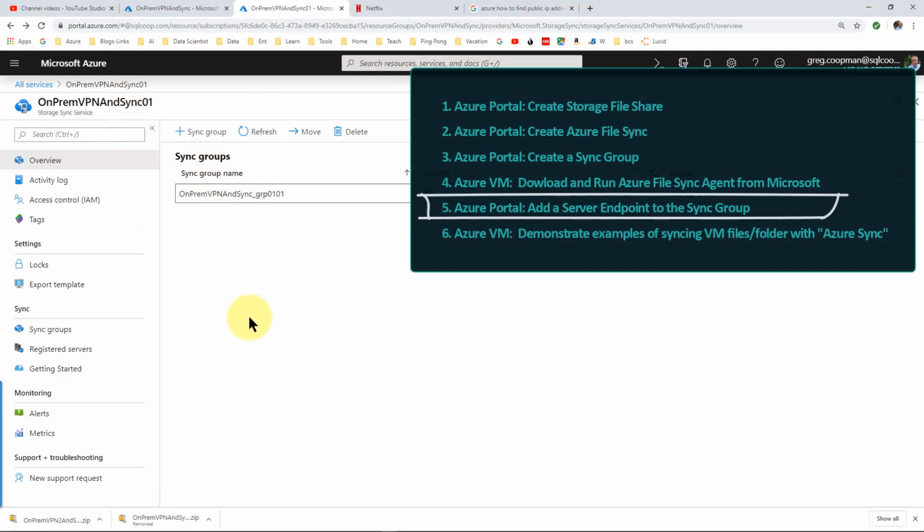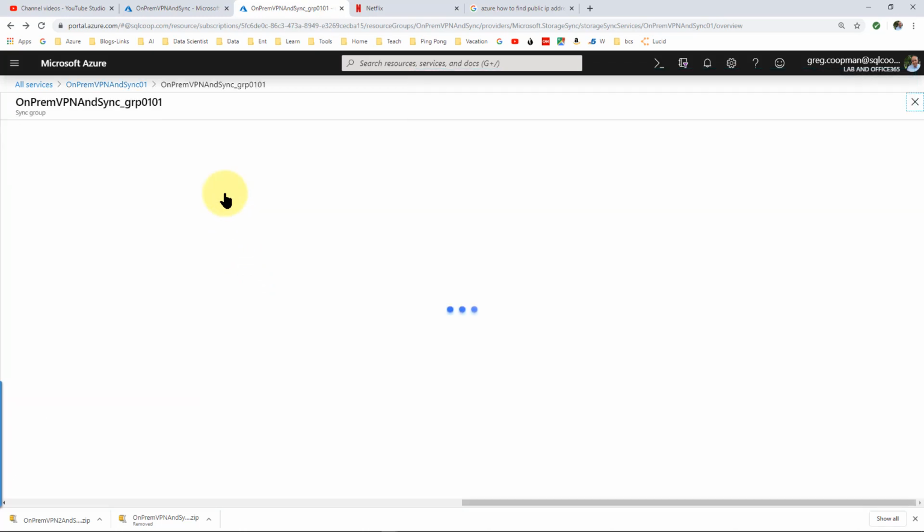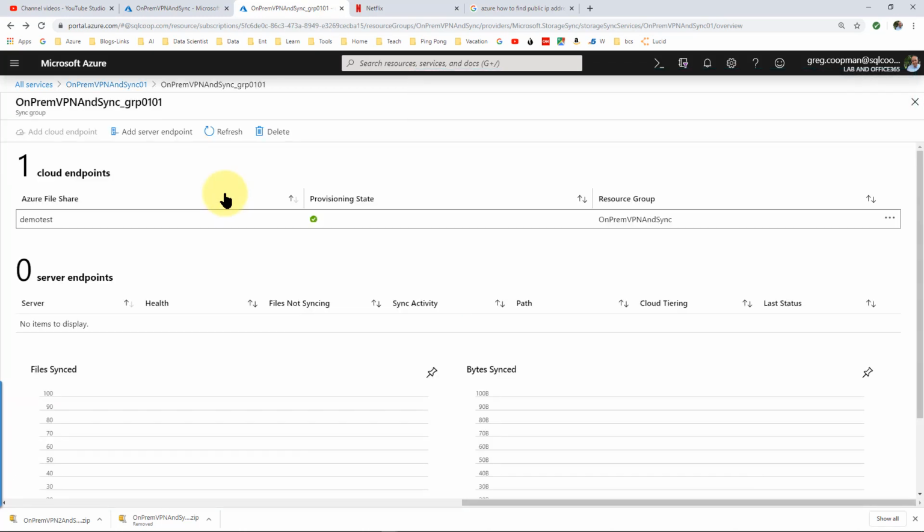Okay, we're back. We'll go back over to the Azure portal to our sync group, and we need to add an endpoint. And the endpoint is going to be the server, the VM server we were just on, right? So basically, it shows our cloud endpoints and our server endpoints. So basically, our cloud endpoint is the file share we created called demo test that has nothing in it. Okay, that storage account we started right at the very beginning of this video. Now, as you notice under server endpoints, we don't have anything yet, right? Because we haven't coordinated this with the VM. But that's what we're going to do.